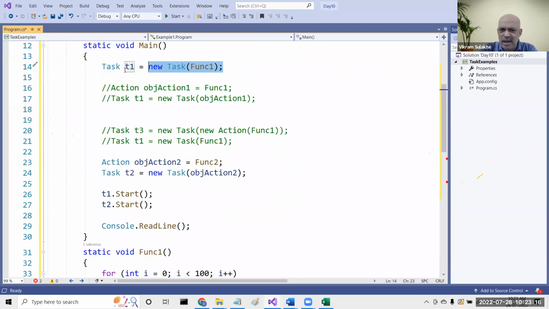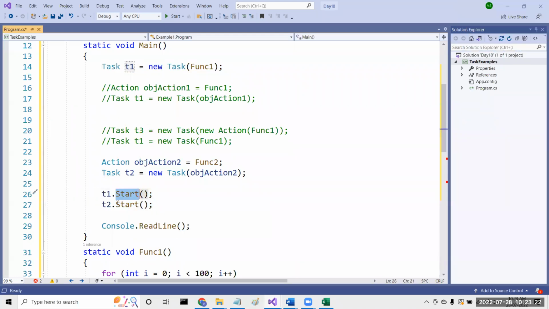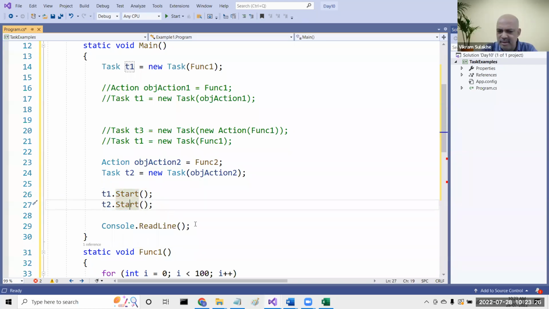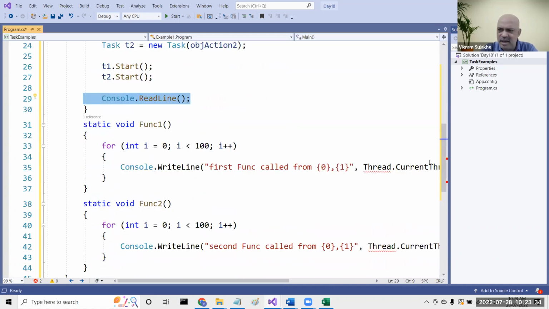The task is not actually started here. Where does it actually get started? When do we actually start the task? On t1.start or t2.start. And that's what I'm doing with readline. Are we clear on this, everybody? So this is the same function that I had yesterday, wherein I'm just showing you function 1, function 2, running it in the loop.